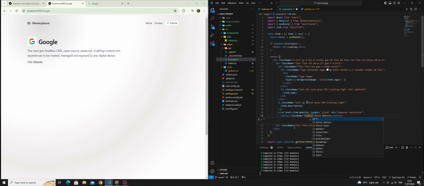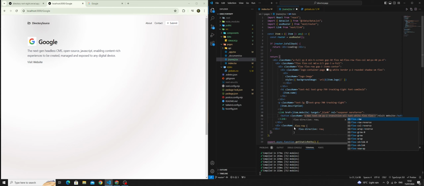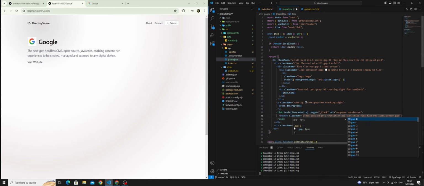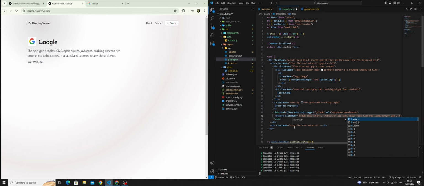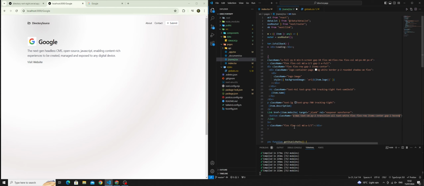Yep, and now let's add some classes to style our button. I'm going to use width max to ensure that it just maintains the width of the contents within the button. I'm going to add a transition all for the hover effect. Text white. Flex row, because we want to add an icon. So we use flex row to ensure that the icon and the text sit side by side nicely, and items center to ensure that they're aligned on the center. Gap 2 to add a gap between them. And a hover effect here.